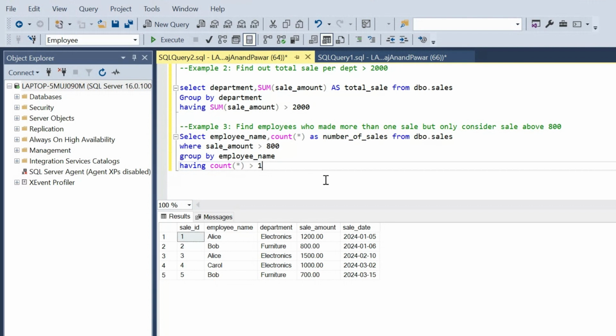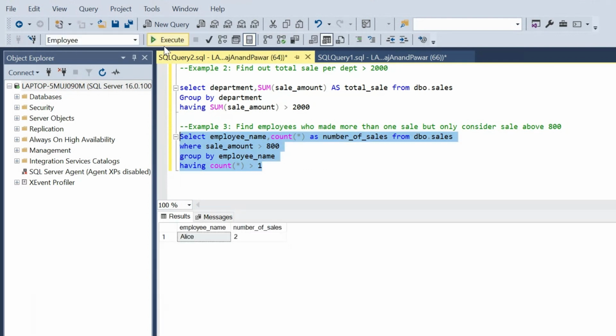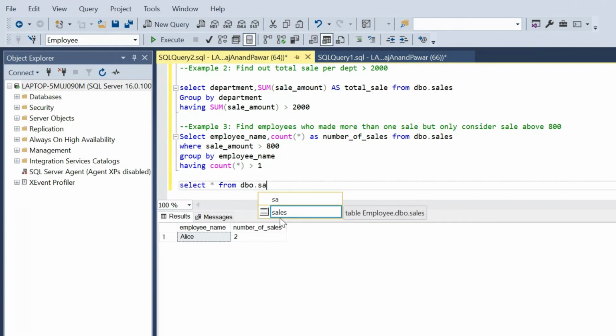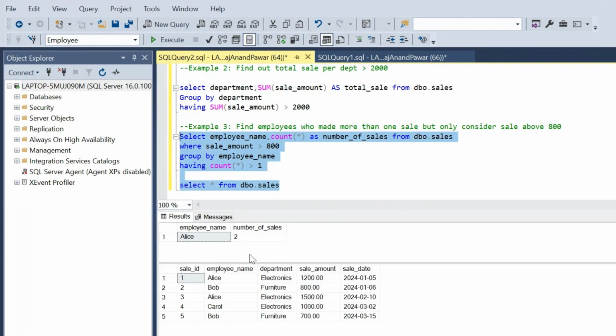So let's execute this. Let's see what exactly the output we are getting, then I will explain you again. So we are getting the output as Alice, where the number of sales is 2. You can cross verify with the original data as well. So I'm writing just a simple select query so we can cross verify. The first thing we want is the employee name and the number of sales performed by each employee, right?